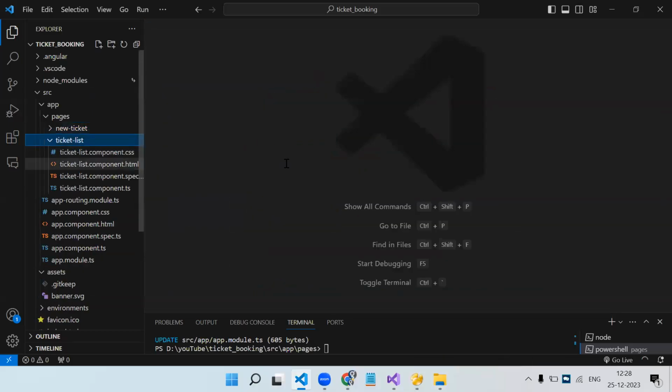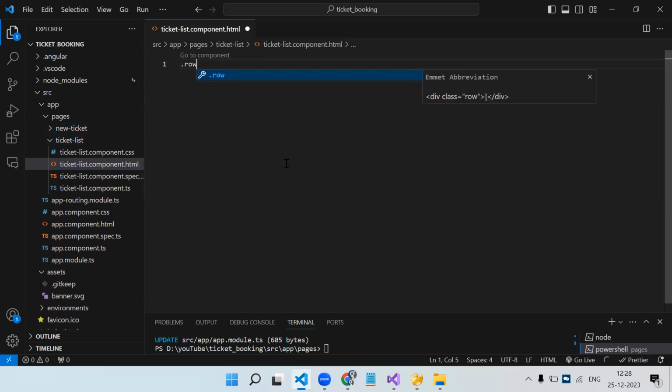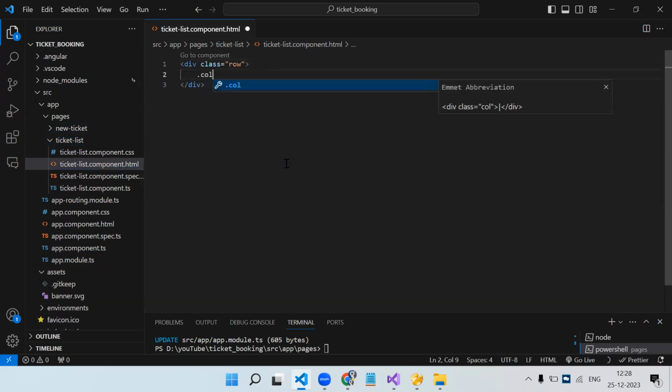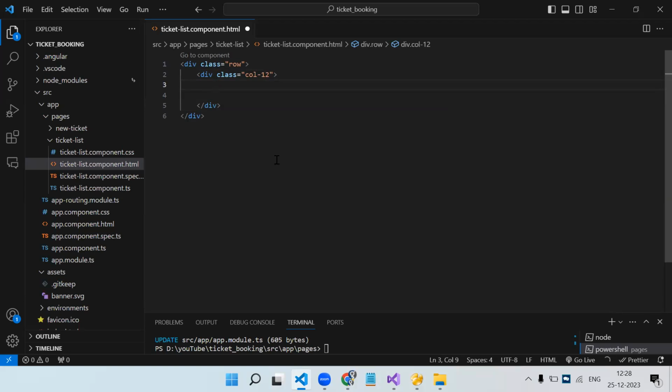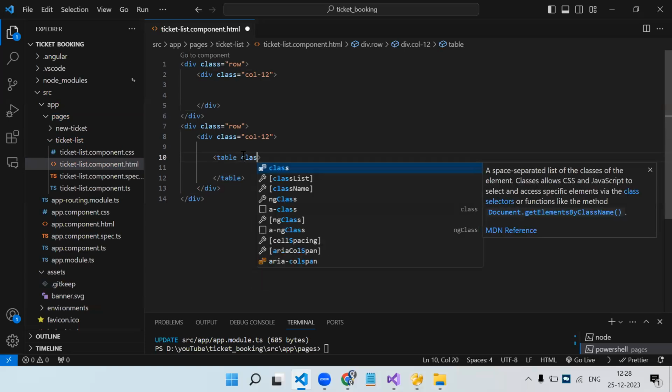In ticket list, I will create a div with row and col-12. Inside that, I will create a table and a card also, so that we will have two options. So after this row, I will create one more. First, I will create the table. Let's just add bootstrap classes.